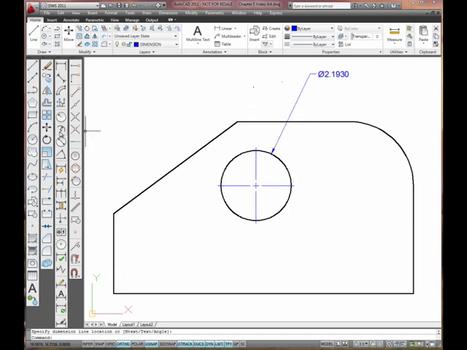And the same is true if I choose the radius tool and select on this arc and identify the radius. It also puts a full center mark in when I do that.